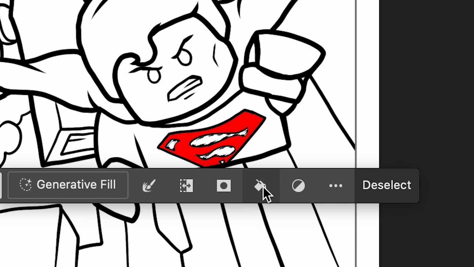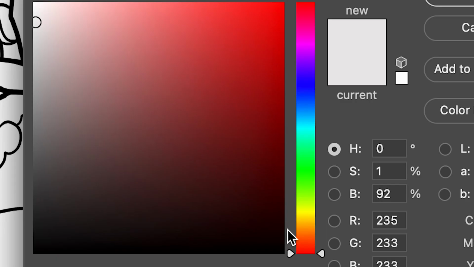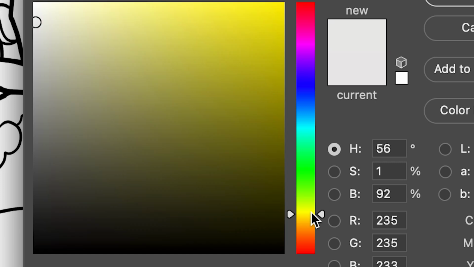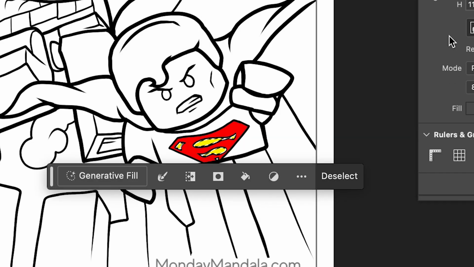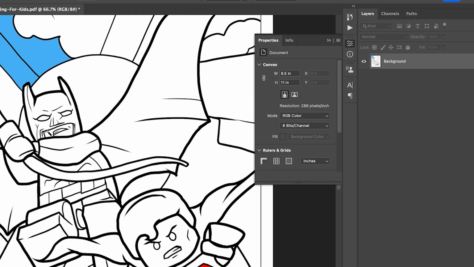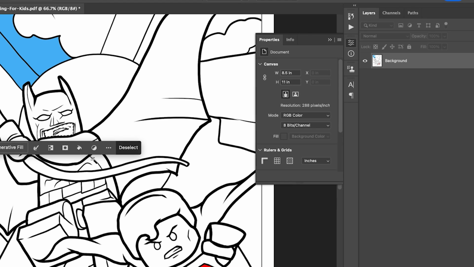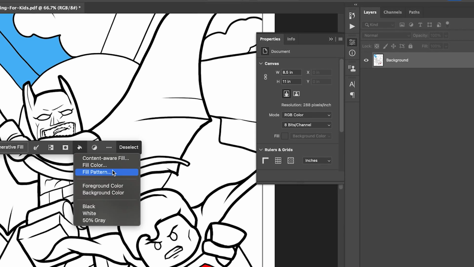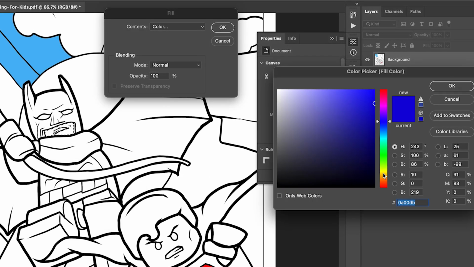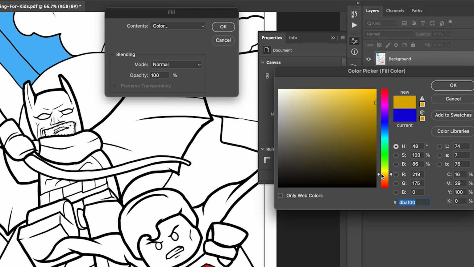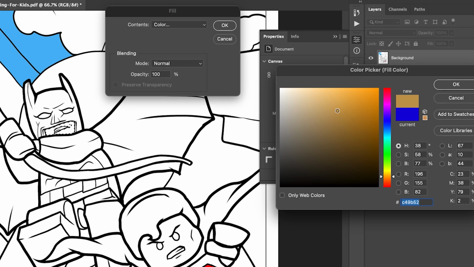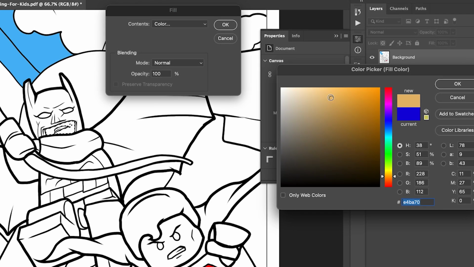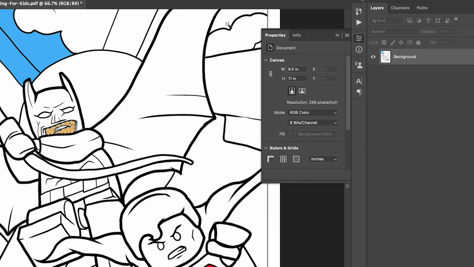So I'm going to go here, go fill color, and then click OK. Boom. Command D will deselect. Okay, let's go with his face. I'm going to give that what I think is a Batman kind of flesh tone. Let's get something here. Could go like that. Okay, fill that in.